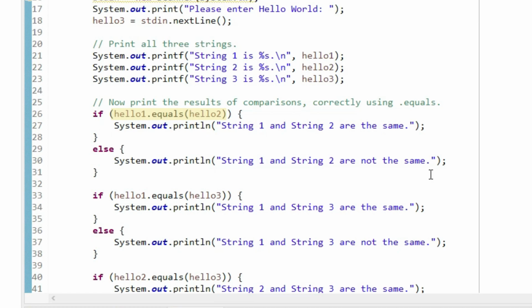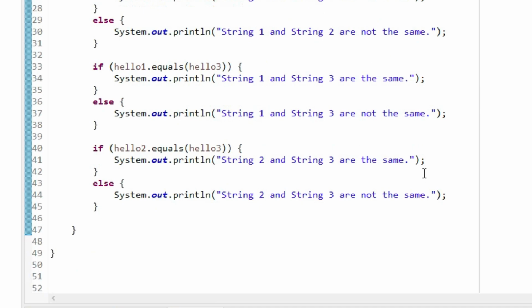hello1 is a string variable, so we can send it any String message, or another way to say that is invoke any String method by putting a dot after the variable name and then the name of the method. In this case, the name of the method is equals. The way this method works is we put in the parentheses as an argument the string we want to compare string 1 to. So here on line 26, we're comparing hello2. On line 33, we're comparing hello3 to hello1. And on line 40, we're sending the equals message to hello2 and passing in hello3.